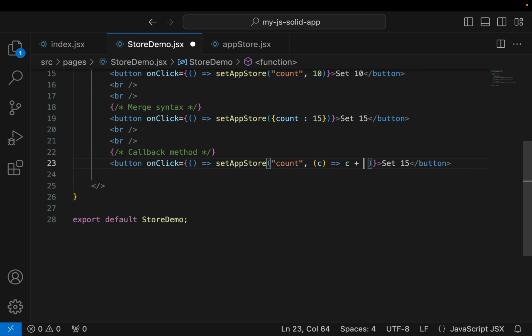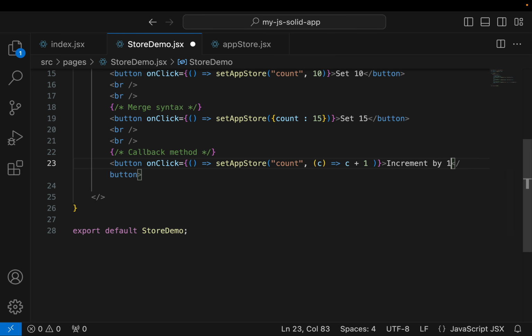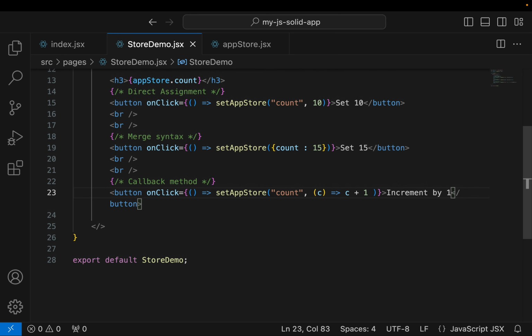I just want to increment it by 1. So whatever is the previous value, I want to increment it by 1. So let's call this increment by 1. Now I want you to take note of all these methods because we're going to be using a combination of them for updating our objects and our arrays. Later on, we're going to be seeing something called the path syntax, and that's going to be using a combination of merge or callback, direct assignment and stuff. So we'll save this.